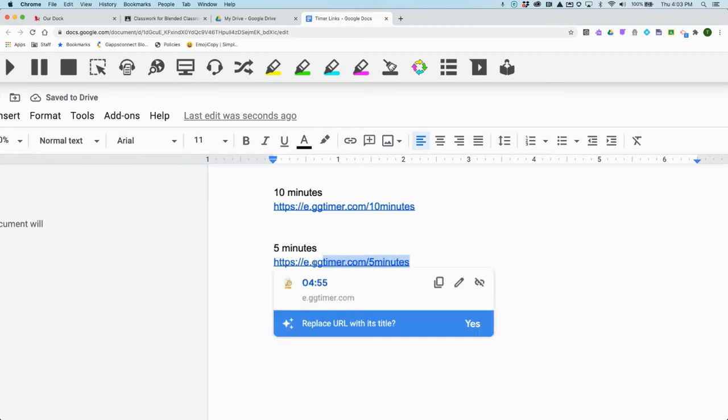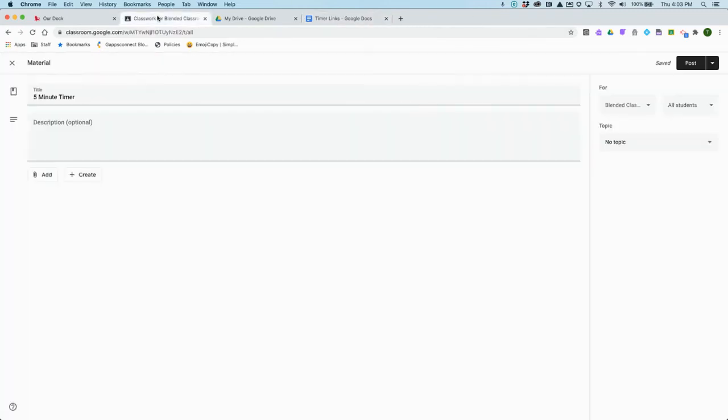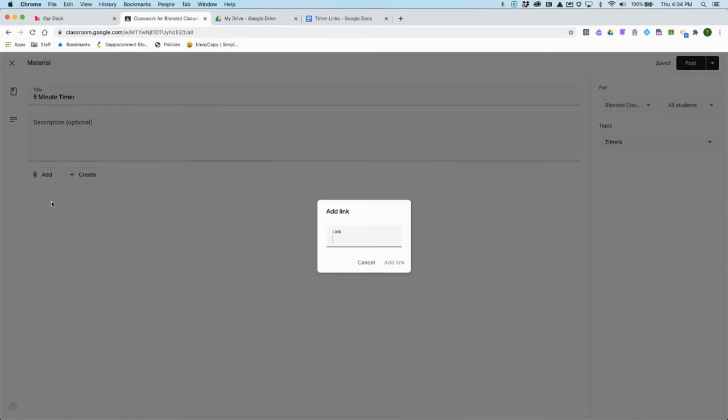So I can take this, and I'm not too sure why it says 4:55 every time I do this, but it does when I copy this and paste. It will start at the 5 minute and 59 seconds, so you will see that it is a 5-minute timer. So taking that, I'm going to go back to now my Google Classroom, and I have a 5-minute timer started for material. The topic is going to be under timers, and then I'm going to add this link.